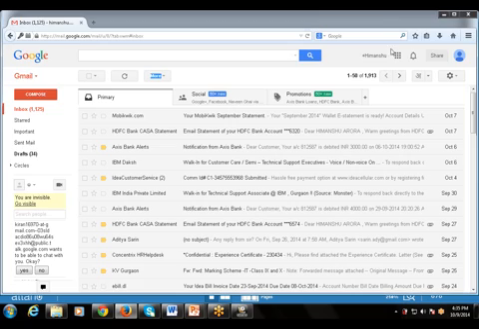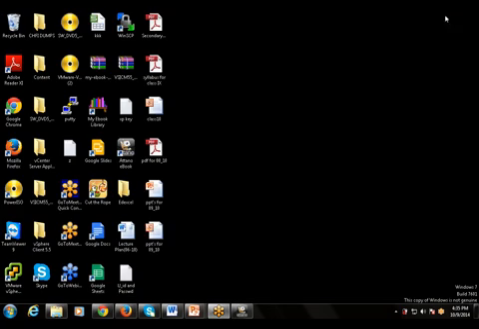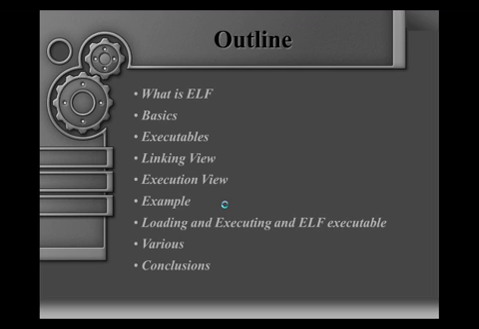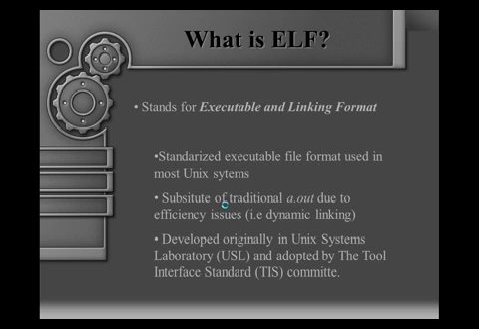Now let's see with the help of PPTs. This is the Executable and Linkable Format. This outlines what we have covered in today's class with the help of slides: what is ELF, the basics of ELF, ELF executables, linking view, execution view, then an example, then loading and executing ELF executables, then various types, and at last the conclusion.